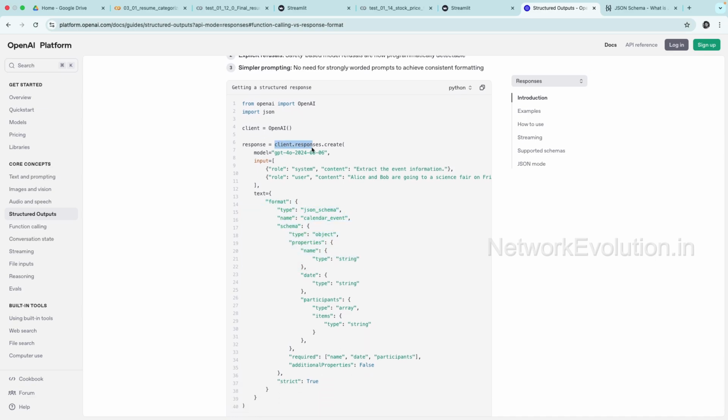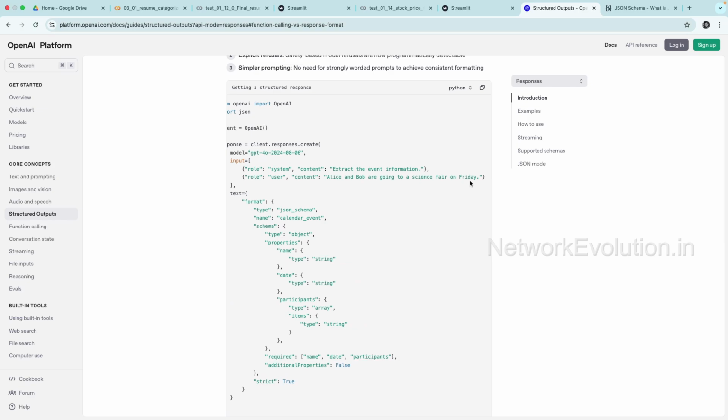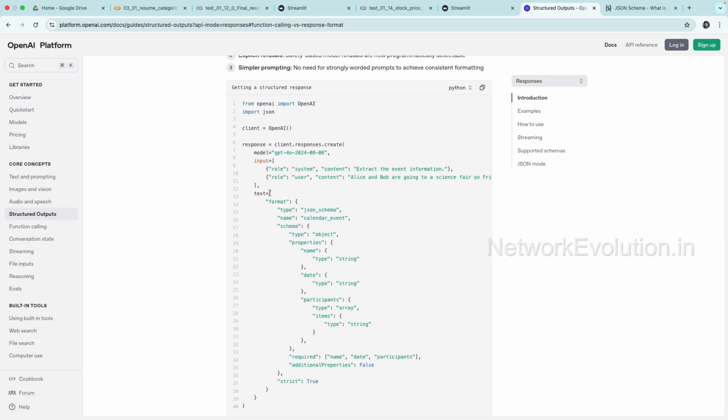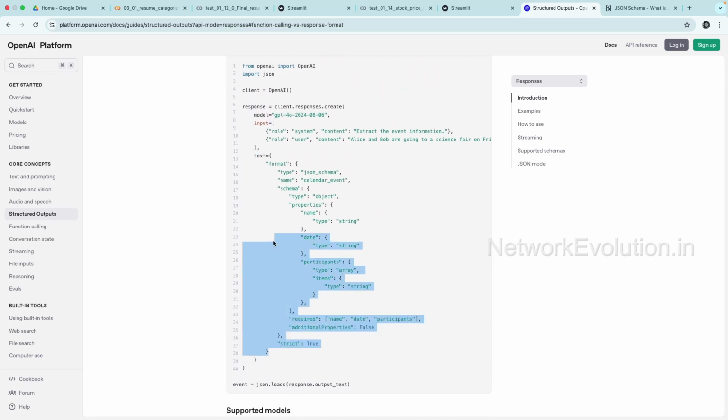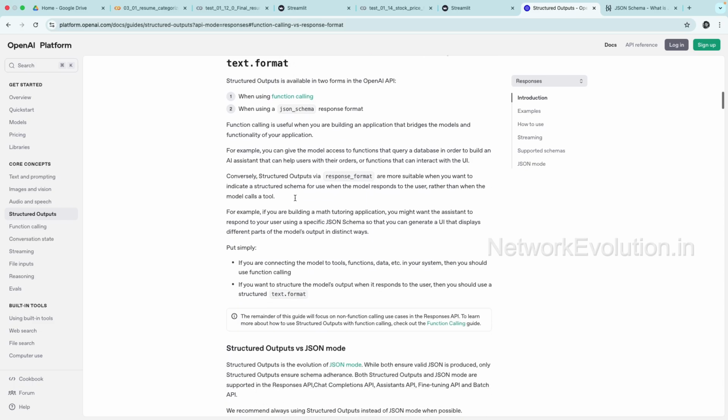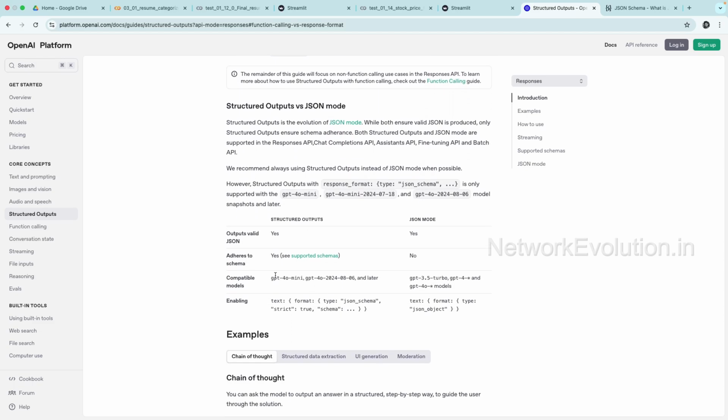So under client.responses.create, we need to first pass the model. Then in the input, we can give some instruction. We can set the context. Then under user, any text we can pass, and then under text we need to put the format of the response. So the model will respond in this format, and here we will be able to see the supported models: GPT-4o mini and then GPT-4o 2024-08-06 and later.